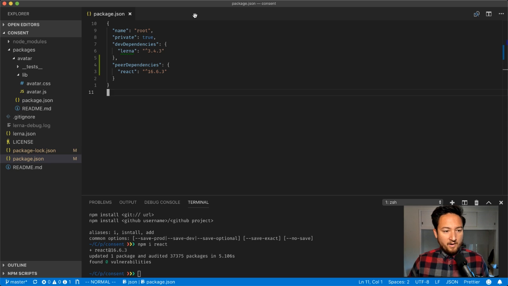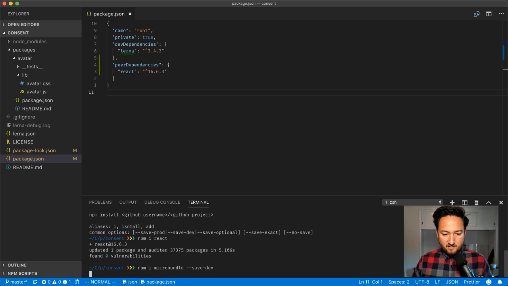I think maybe a good way for me to be able to see that all of the stuff is working is to actually have an environment where I'm able to build these things. So let's install microbundle to, oh my gosh, microbundle, and that one is dev.